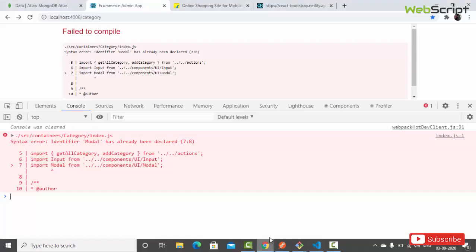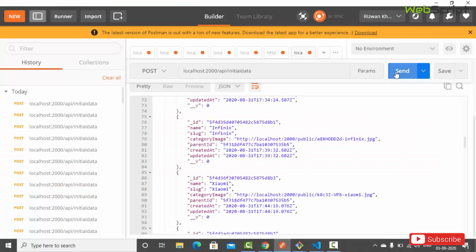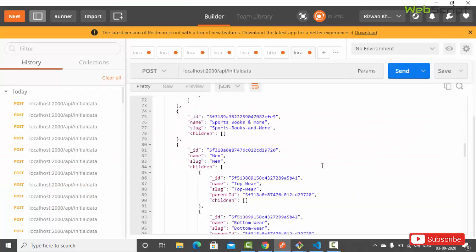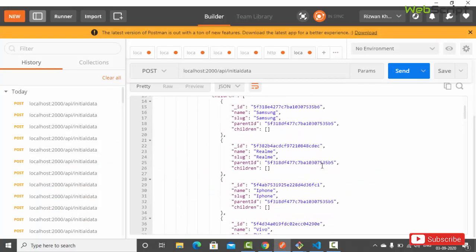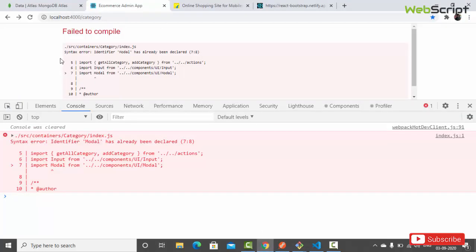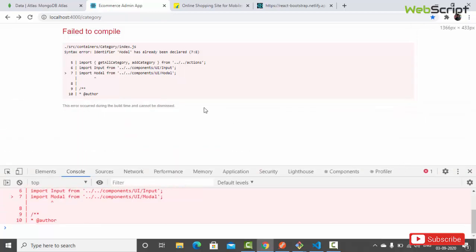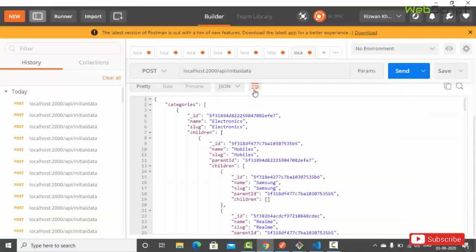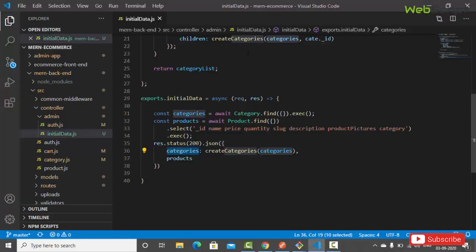Save it. Now let's first check in Postman. Let's send the request, and here we have got our normal list, as this is the expected list. Now let's go, and here we are seeing some errors. That's because I just made some changes. So model and identify model has already been declared.